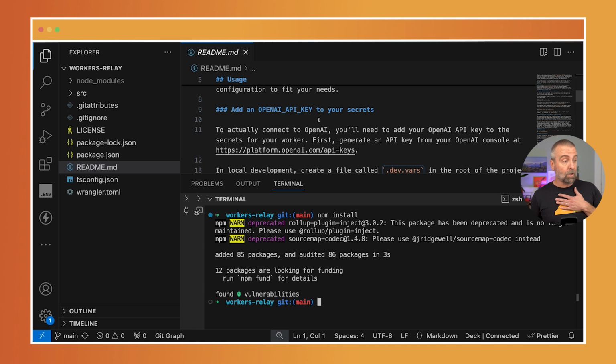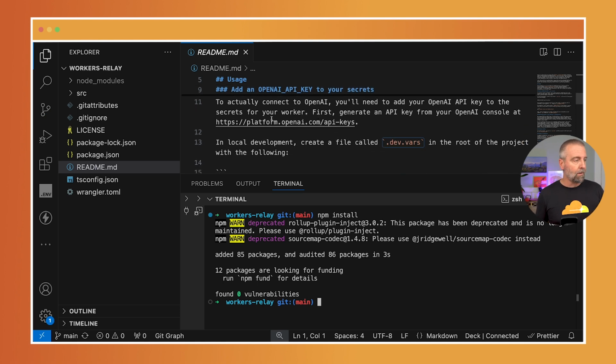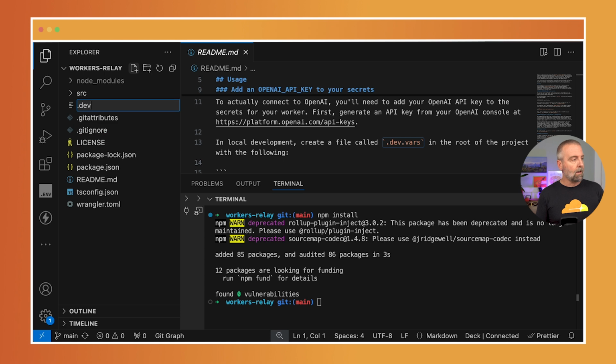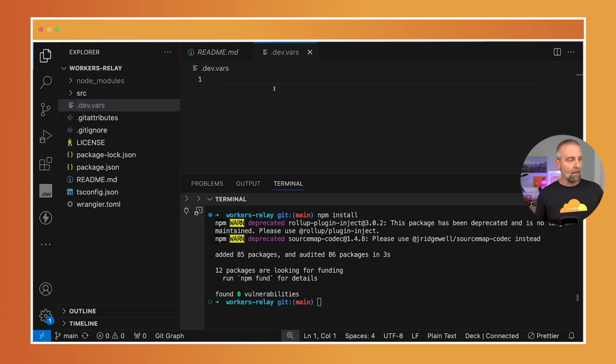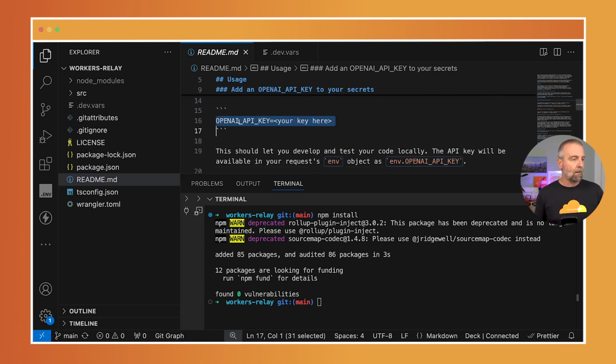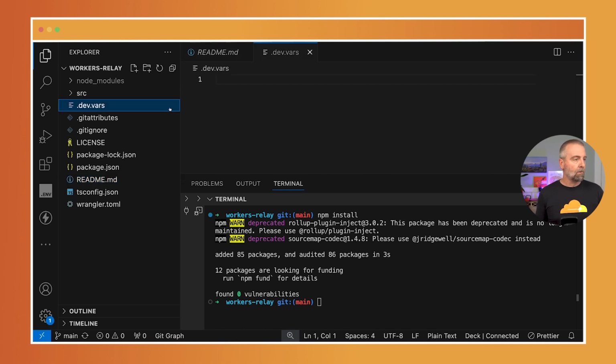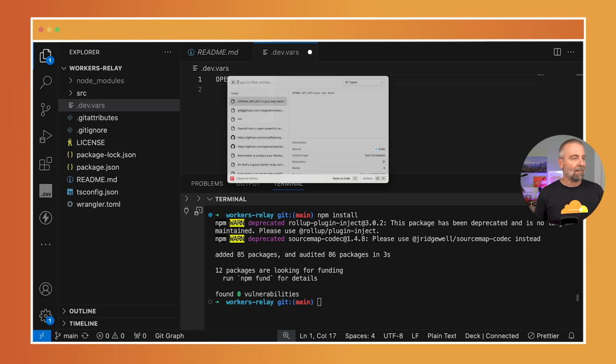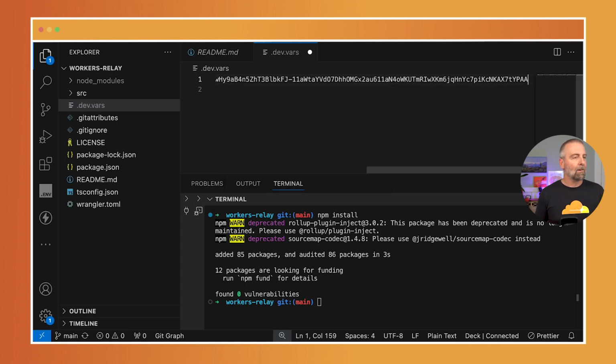So if I wanted to work locally, which I probably do in the future, I want to make a local file here called dev.vars. And in here, I can put, let's see what it said here. It said, put the following OpenAI API key. I will do that. I'll paste that. I'm going to push my key in there. Do not tell anybody my key. I'm just kidding. I'll erase it later. There we go. There's my key.